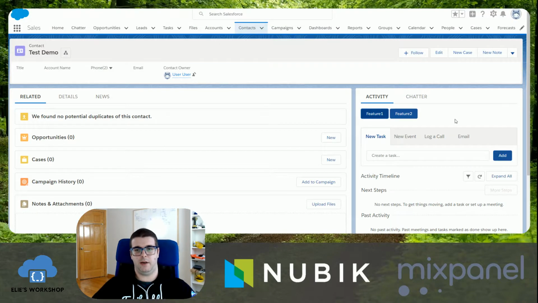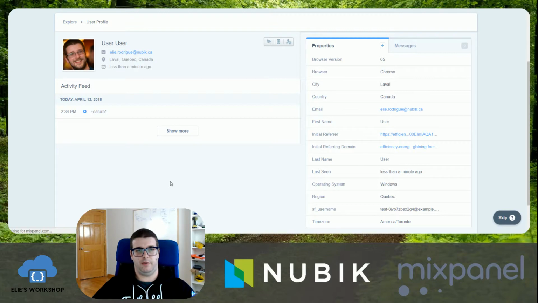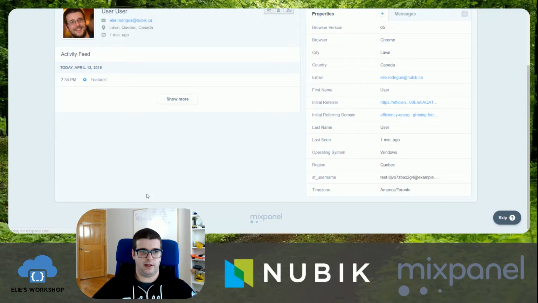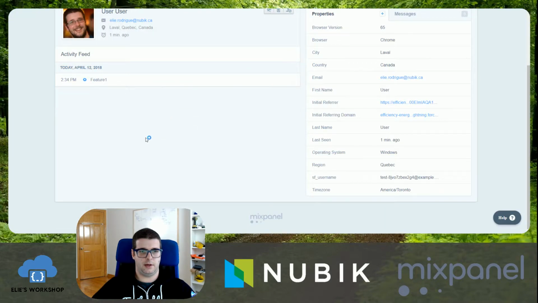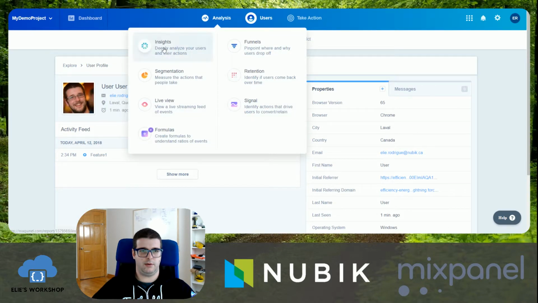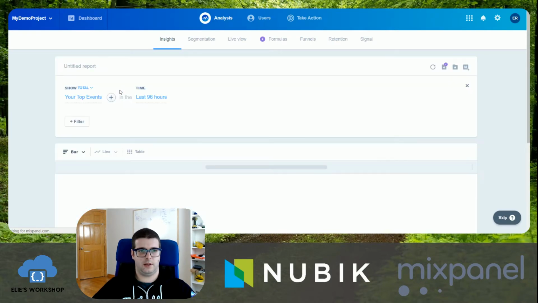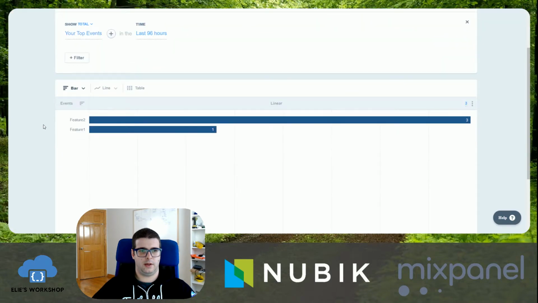So if I go back here, I'll do feature 2 again, and a third time on feature 2. Go back to MixPanel, I'll refresh my user profile. It may take a few seconds. It will load up. Meanwhile, I can go to analysis, insight, and it shows that feature 2 has been used 3 times more than feature 1.